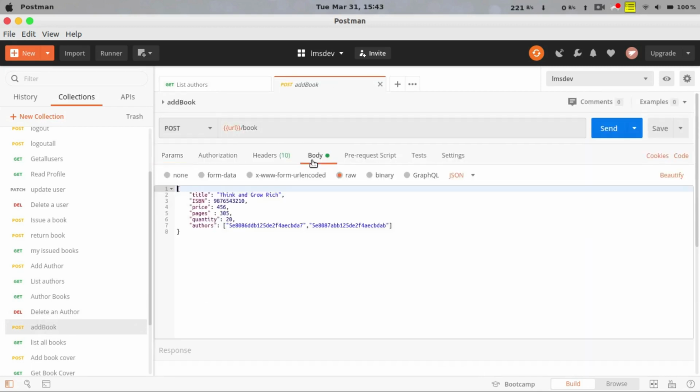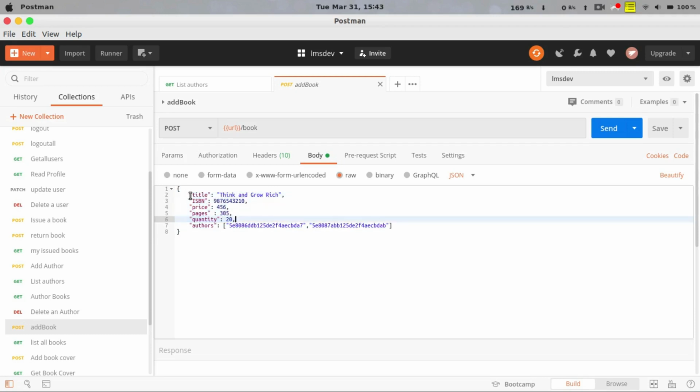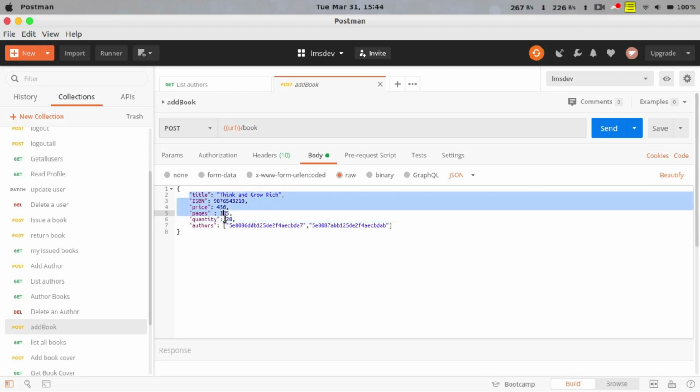So adding a book has a specific format. As you can see, it is a POST HTTP request that consists of a body which further has JSON data in this format. The JSON data must contain these fields: title, ISBN, price, pages, quantity and authors. The first fields look normal.